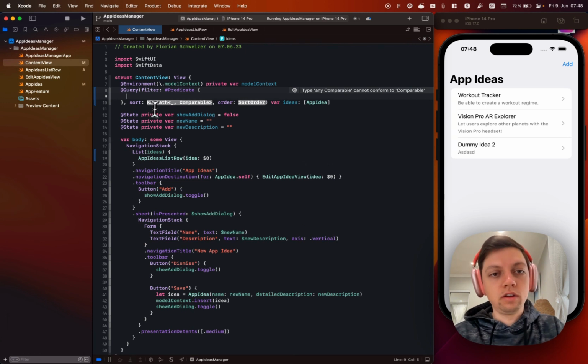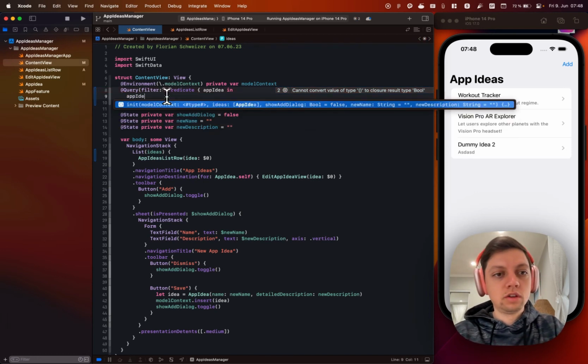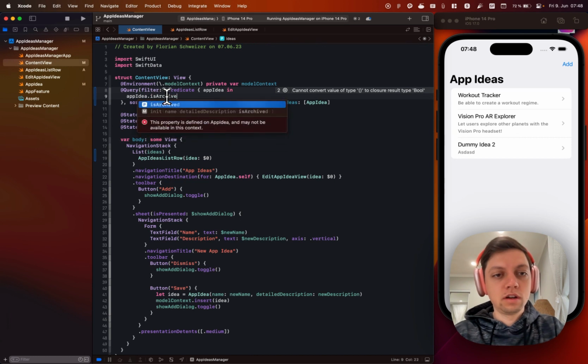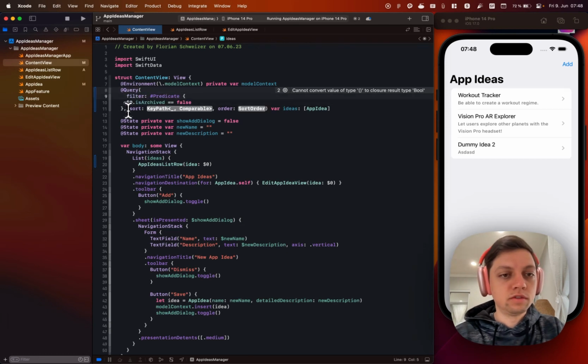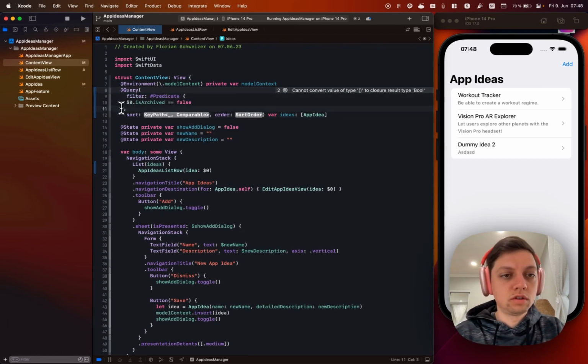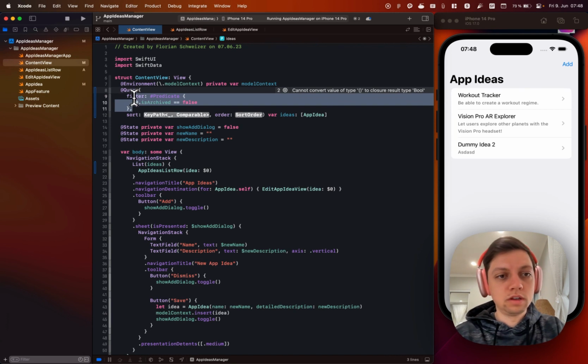and then a trailing closure, and in here we basically get an app idea in, and we can now have just a boolean in here that we have to return that tells us whether we should show that app idea or not. So I will say appIdea.isArchived == false, so we only want to show those ideas that are not archived, and in fact we can get rid of these two parts and just use the $0 syntax again. Let's also move the filter to its own line. Let's move the sort to its own line and make sure this is properly indented.